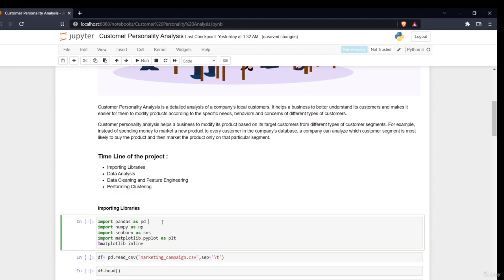Now the pandas and the numpy. Pandas, I've already known, is used basically for analysis, and numpy is used for computational ability, to do some mathematical operations and all of those sort. Seaborn is already used for visualization, as is matplotlib.